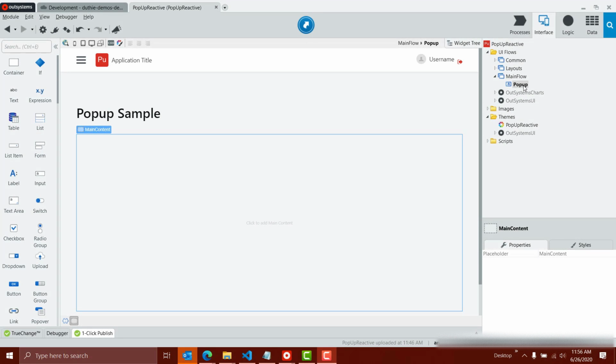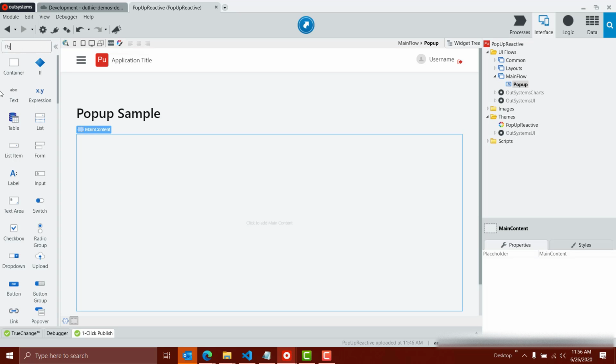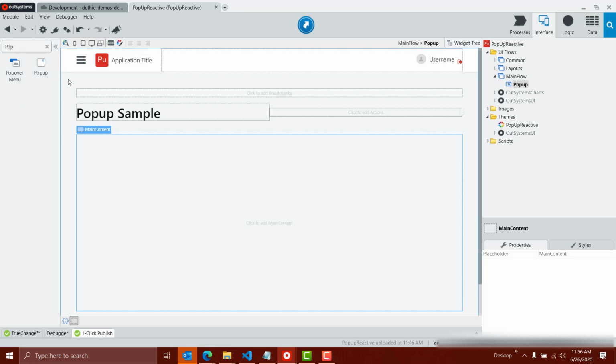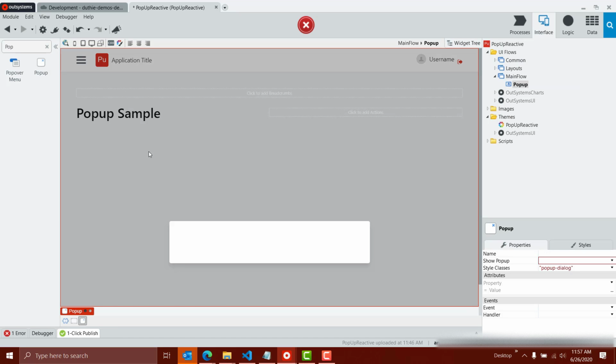In this demo, we'll take a look at how to use a pop-up in your reactive application. I've got a reactive application ready to go here with a screen called Popup. To start using the pop-up, I can simply search for pop-up in the tool area and drag and drop the pop-up onto my screen. The pop-up is essentially a blank canvas, so I can type in some text.